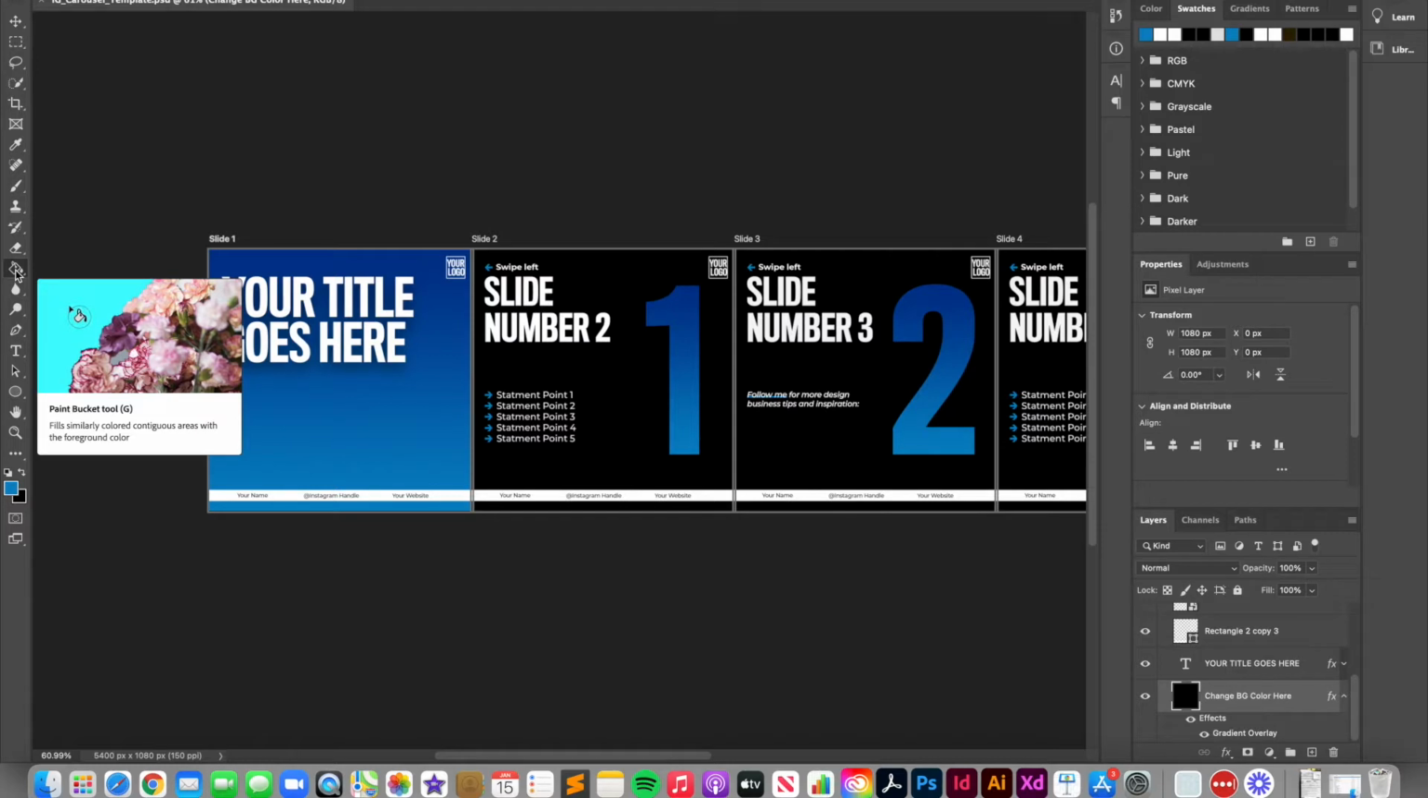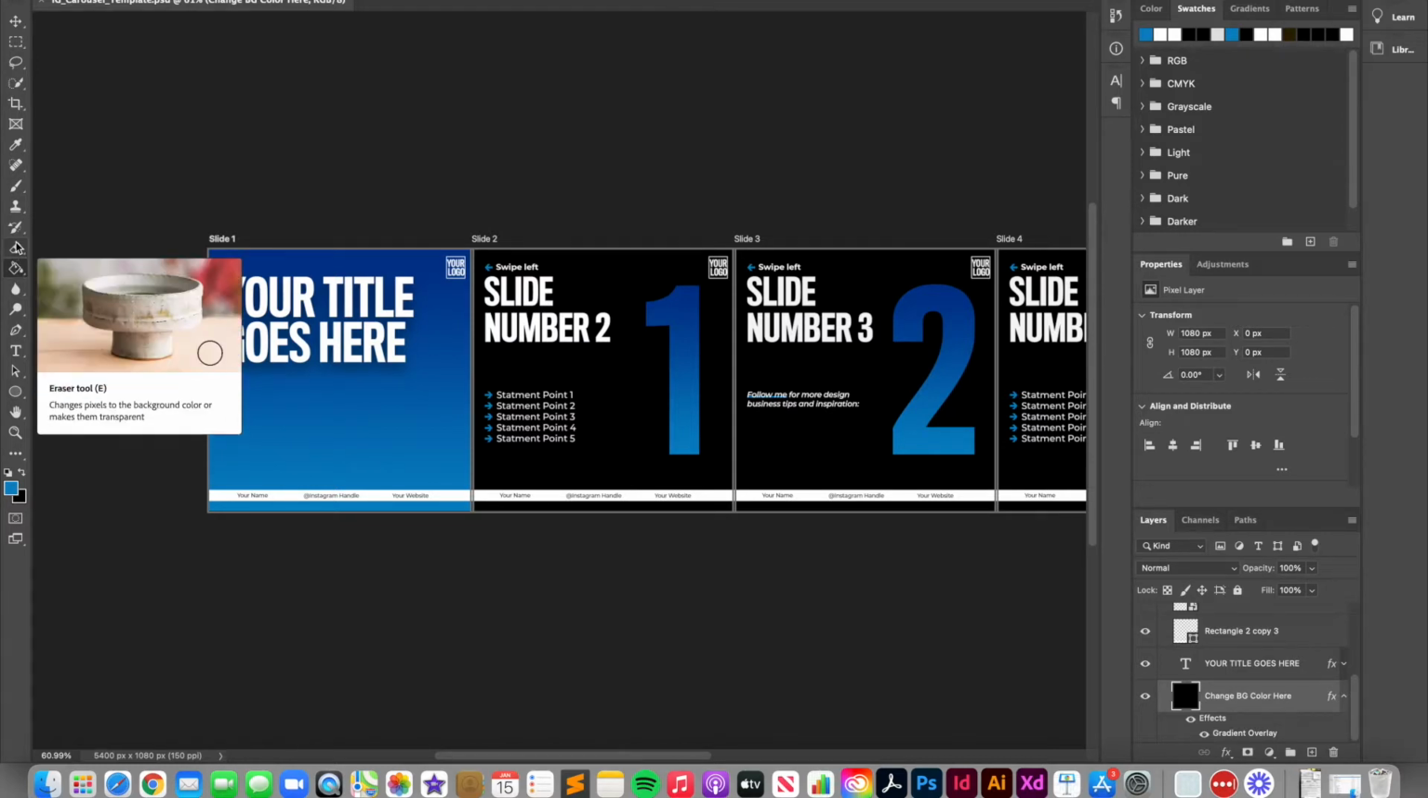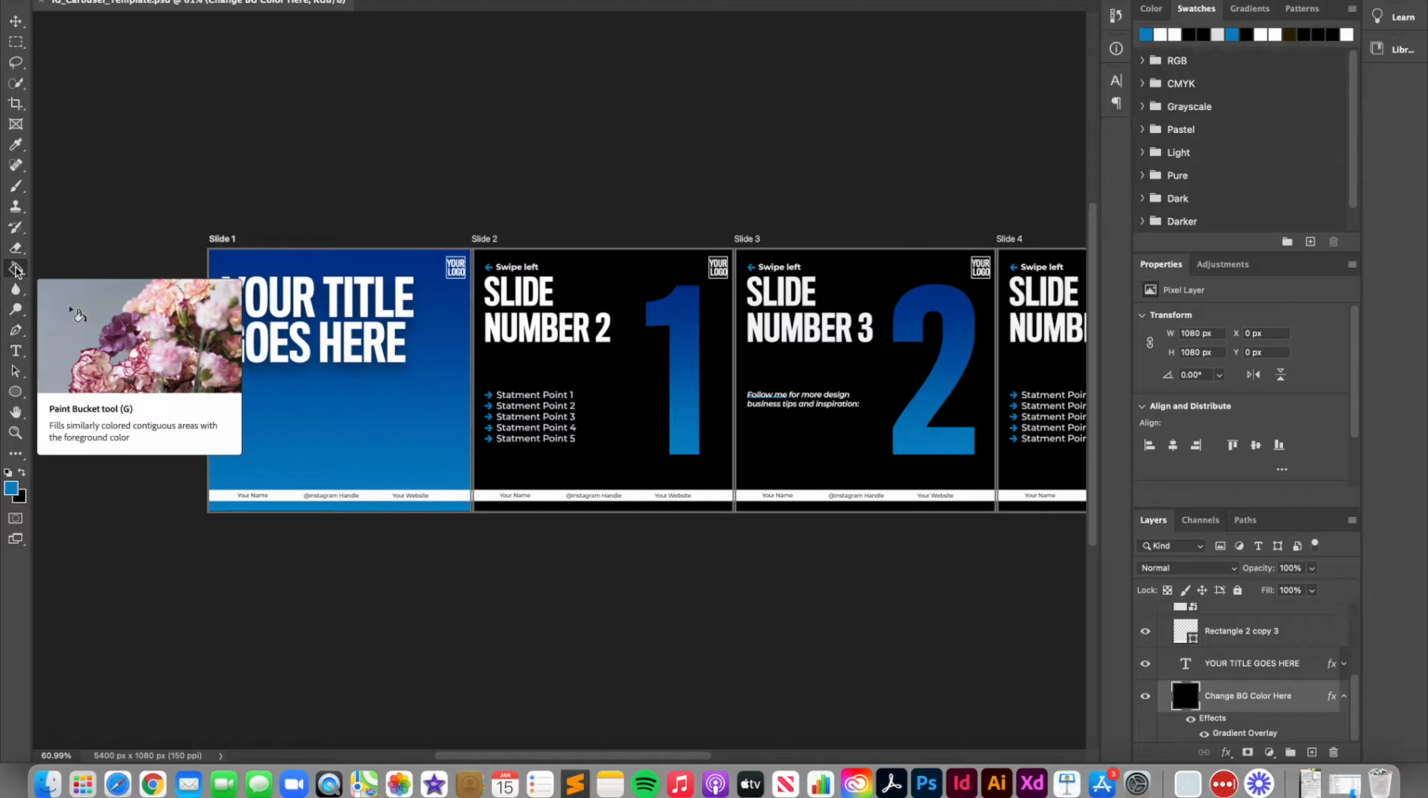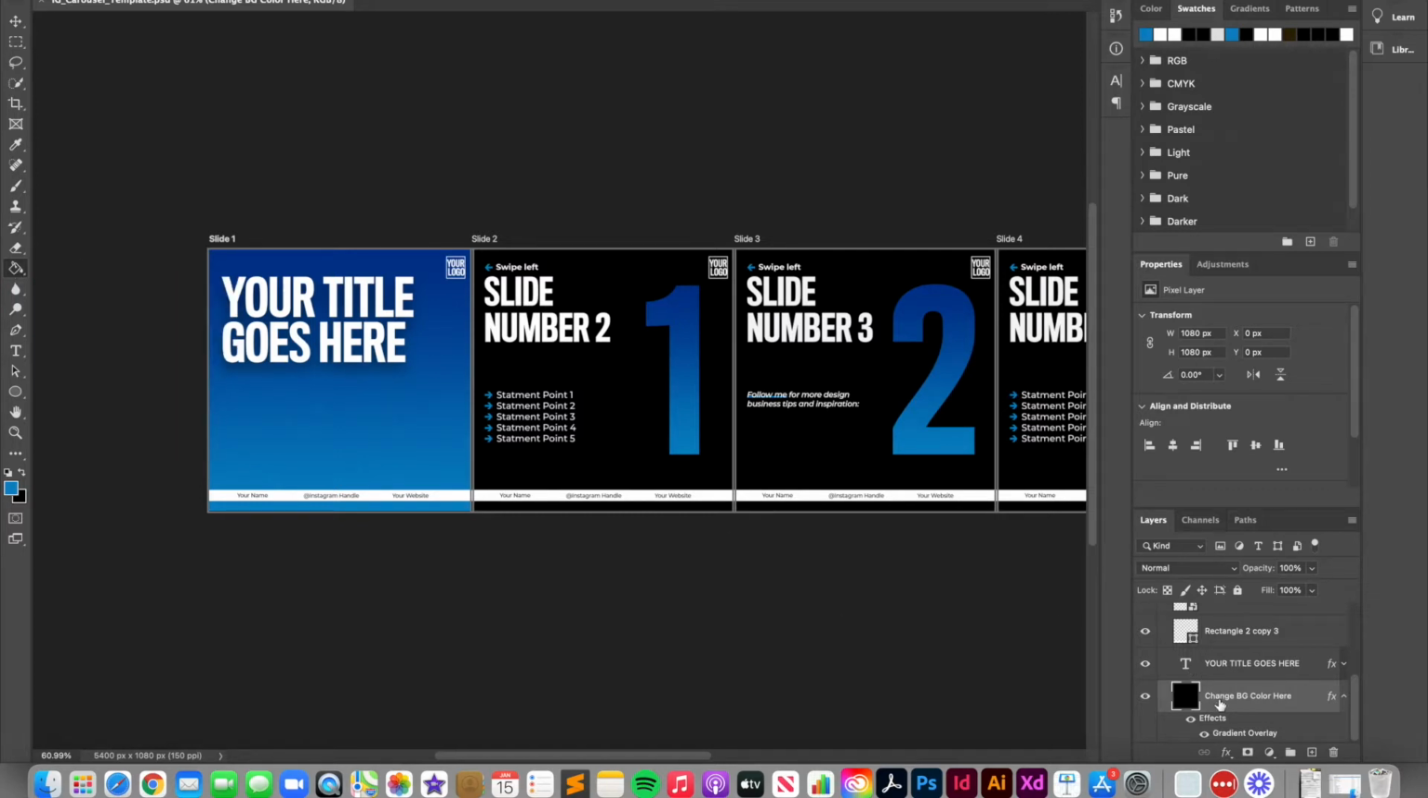As you can see, Photoshop is very intuitive and user-friendly. You can easily hover over a tool with your mouse, and it will show you what the tool does and what it's used for. So if you want to change the background, use the paint bucket tool, and click on the slide layer that you're actually going to be utilizing. I have everything labeled here to make life easier. You change that background color.